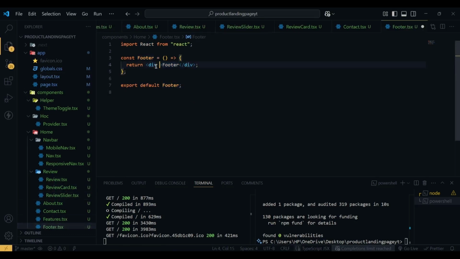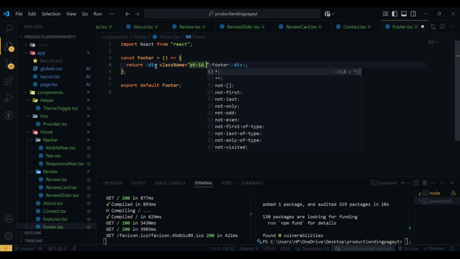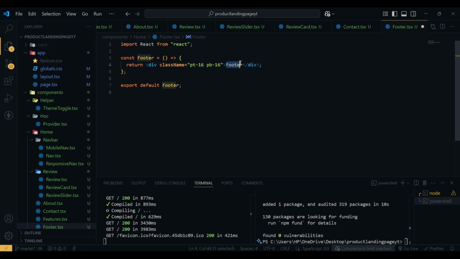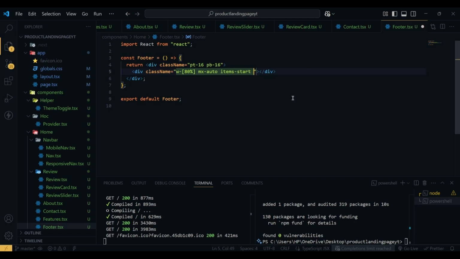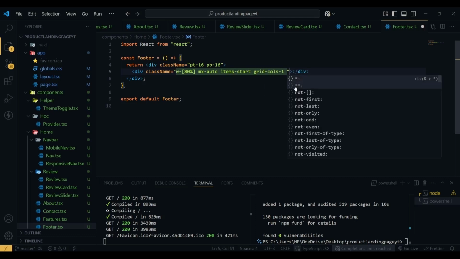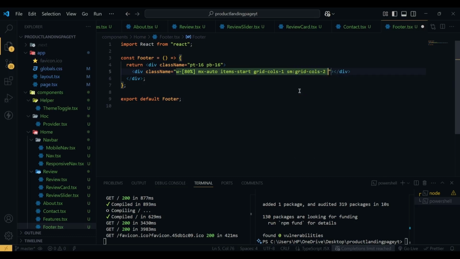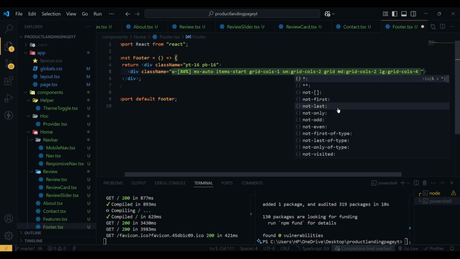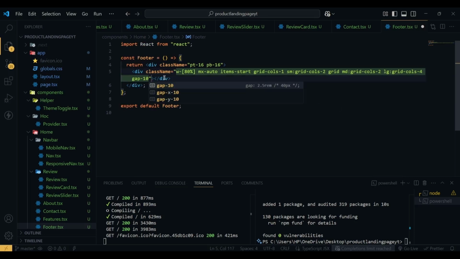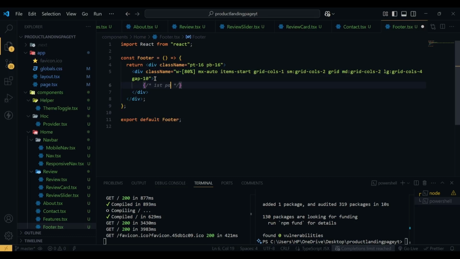and here the first div has a class name of padding top of 16, padding bottom of 16. Now inside this div we will have another div with class name of width will be 80%, mx will be auto, items will be start, grid cols will be 1 in smaller devices, we are going to use grid, in medium screen grid cols will be 2, in larger screen grid cols will be 4, and gap will be 10. Now inside this div, first we have the first part.